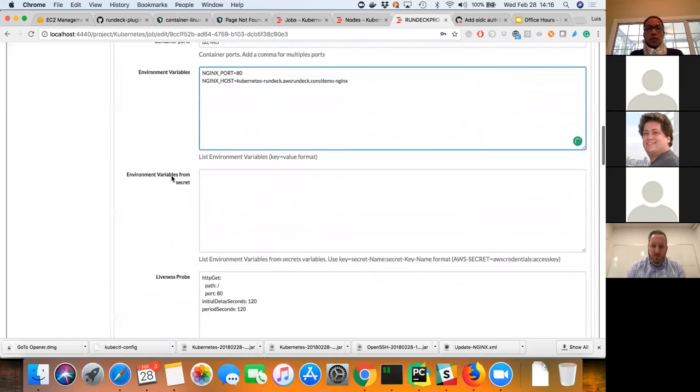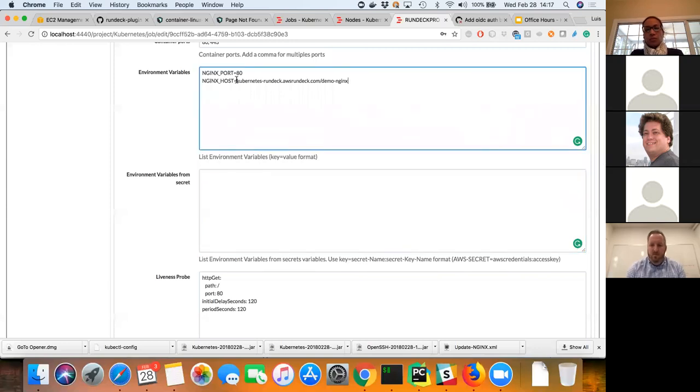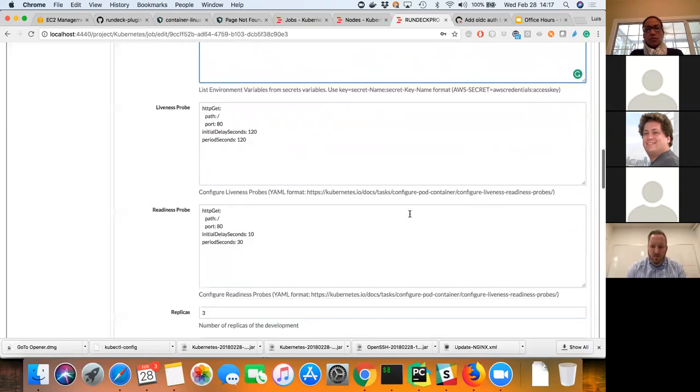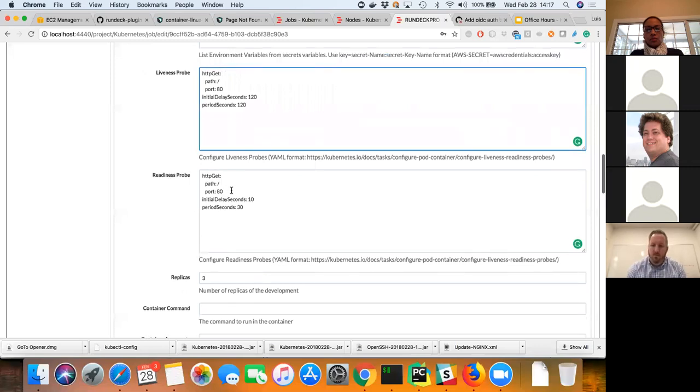I separate two input options: the way to set an environment variable with a static value, or passing the value from the Kubernetes secrets. We will see another example at the end. Then the liveness and readiness probe. For simplicity, I just put the array of the liveness and readiness format, so you can check the format in the documentation here.